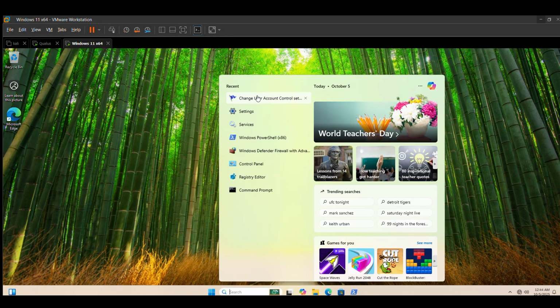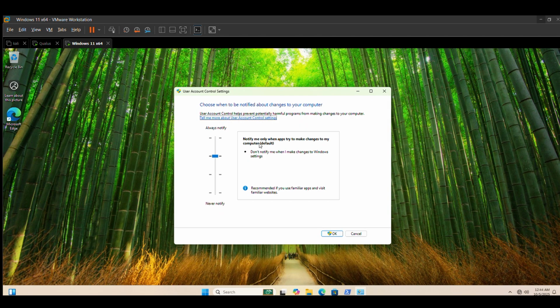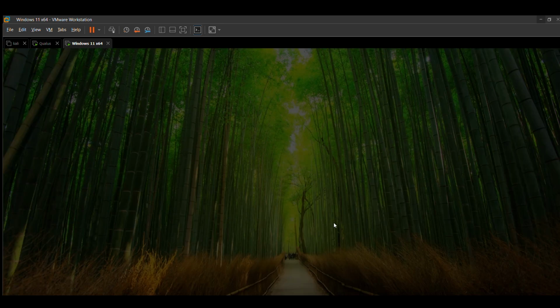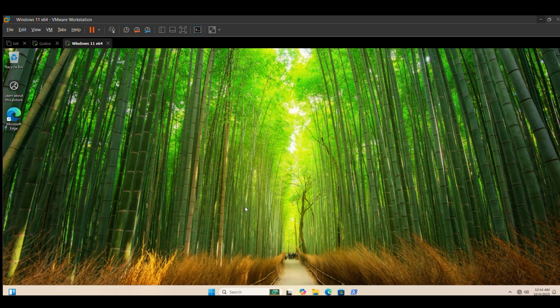One more thing, that is we need to change user setting. It's not that much. If you don't change, there won't be a problem. It's just that you need to change it to never notify, so that it will not notify us about anything that's going to happen. Otherwise a lot of things will keep on popping up. So simply do that, click OK, and simply click on yes.